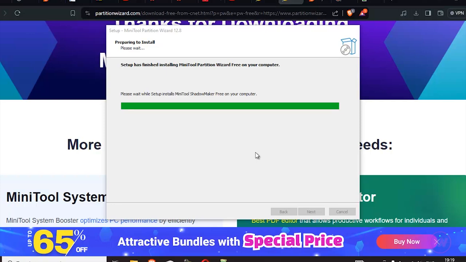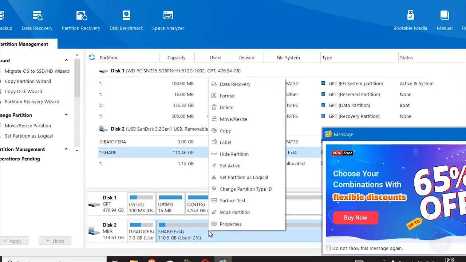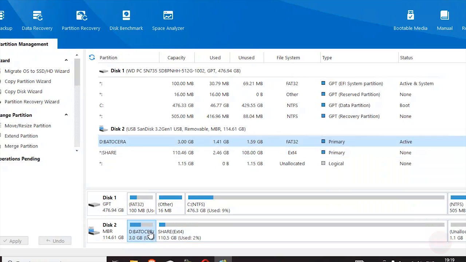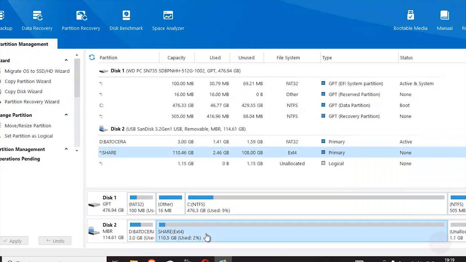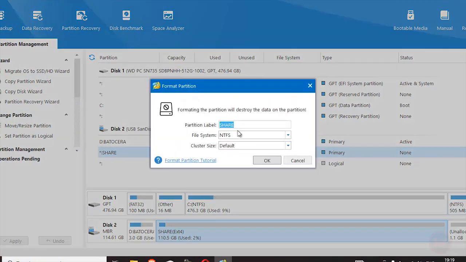The share folder, or the share partition, is where all of your ROMs, BIOS, and artwork will go. As you can see here, it's currently formatted to ext4, which is not readable on a Windows PC. Right click on the share partition and click format. Click on file system and then choose exFAT.